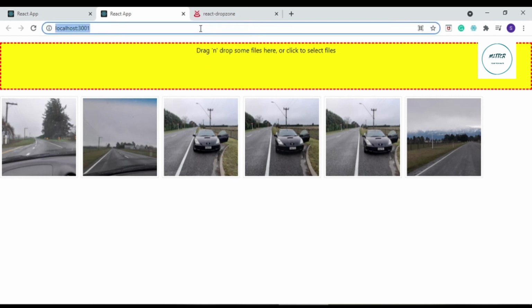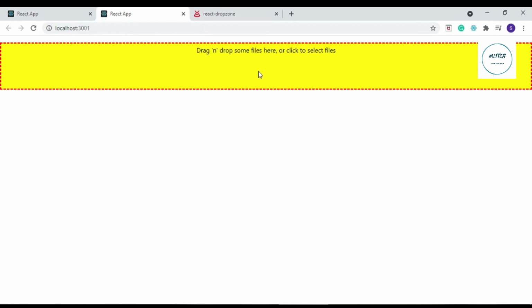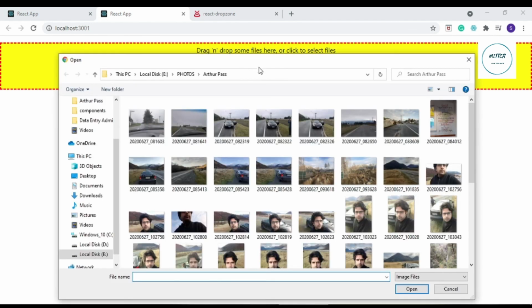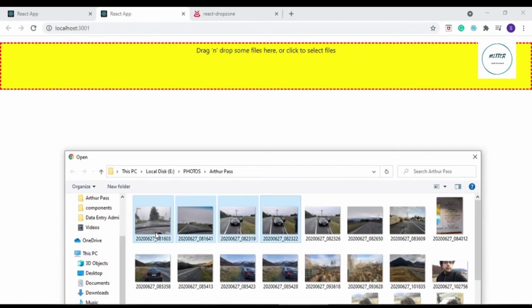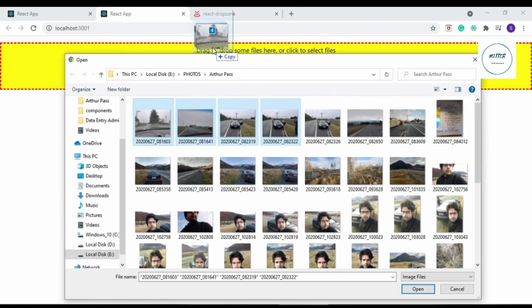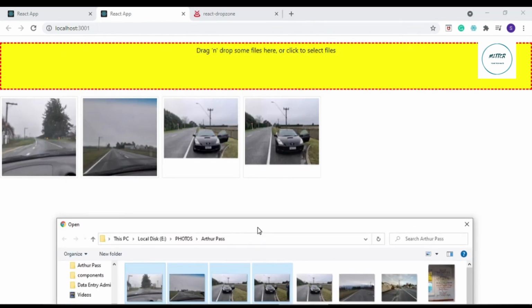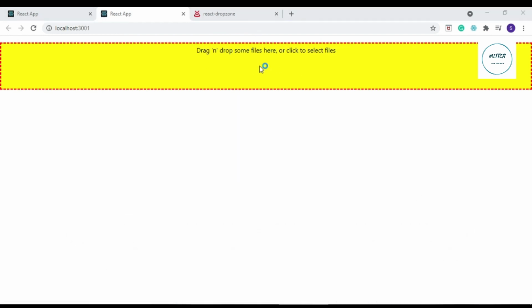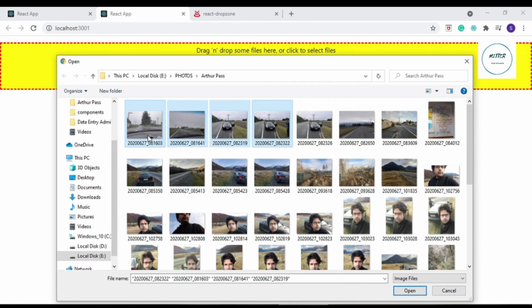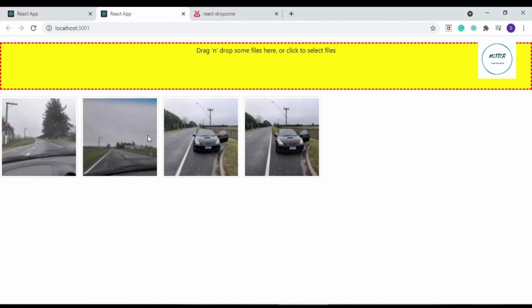Now let's test this application both ways. So first of all, let me try and drag and drop the images from my PC. So I'll put the images and drag it over here. Now you can see once I drop the images over this, these images are uploaded here. And another thing I can do is I don't even have to drag these images. I can just click on this, select the images and press enter, and this will also upload the images in the React application. Now you can use this feature in your websites anywhere you want.